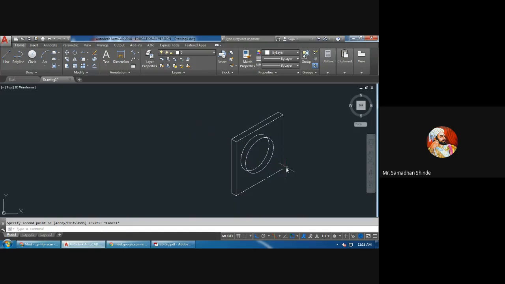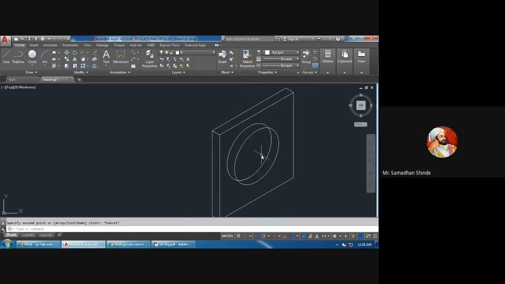Okay, now in isometric projections, whenever you learn orthographic projection, one thing you have to remember. What is the speciality of isometric projection? In isometric projection there is no dotted line. So whatever things we are going to see from the front view, that's all.